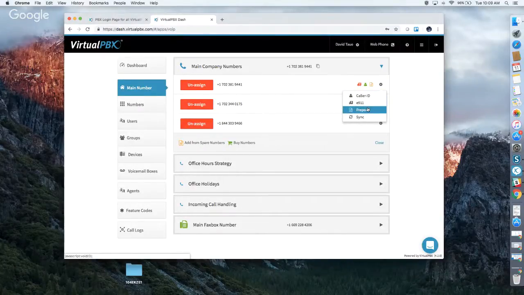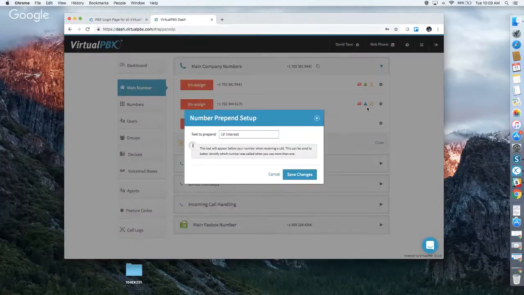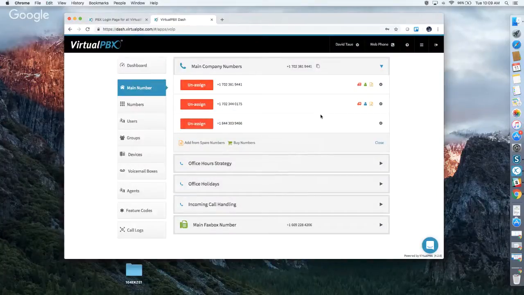So prepend is a VoIP feature. Basically, you can add, actually here, open it. So you can add text in front of the caller ID that will show up on your VoIP phones on the account. So basically, you have an idea ahead of time of what the call is about. Again, that only works from VoIP phones.